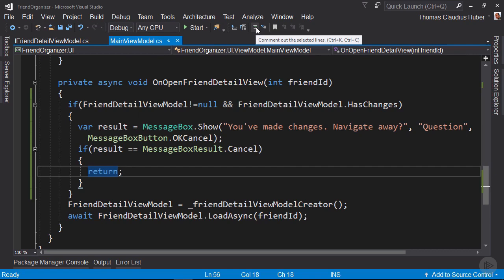But if you have watched my course, WPF and MVVM Test-Driven Development of View Models, then you know that you shouldn't display a message box directly from your view model. Displaying this message box would block a unit test on this onOpenFriendDetailView method. Instead of using the message box directly in the view model, we should extract it into a service class that we inject into our view model. And this is what we will do now.